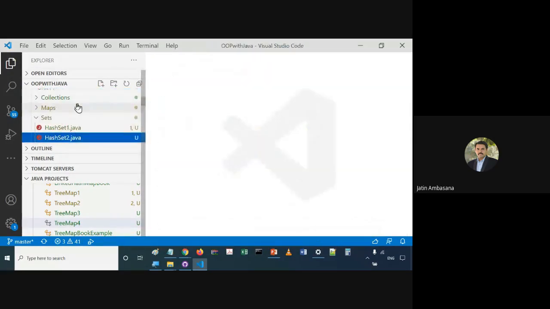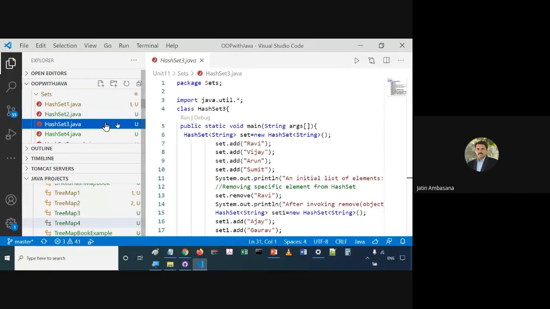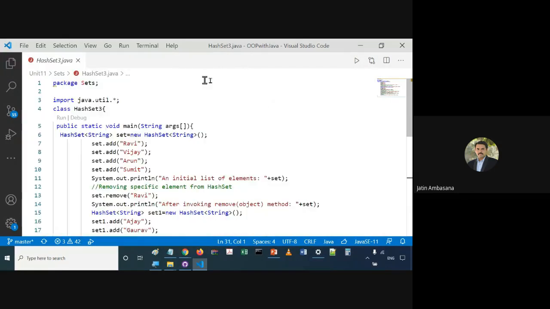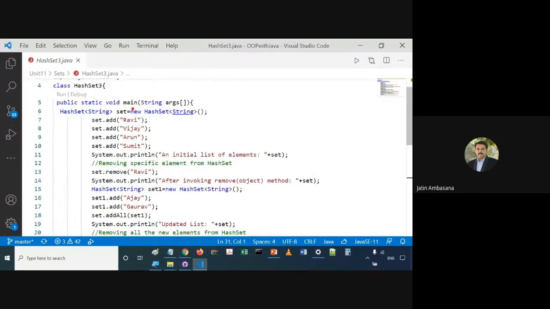We had seen up to HashSet 1 and 2, right? So let's start with HashSet 3. Here we are creating a HashSet of strings. We are adding some values to it. Then we see that this is the initial list of elements. Then we remove Ravi. So what happens is all this gets shifted up. And then we again display the set.